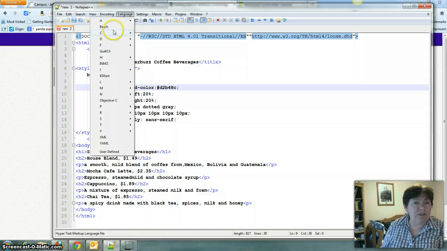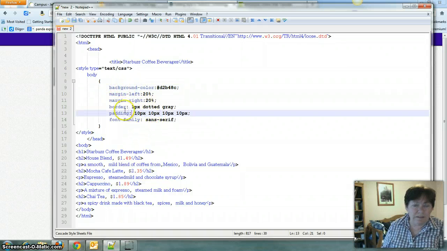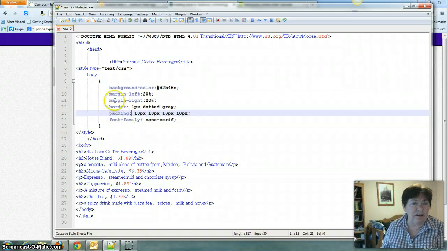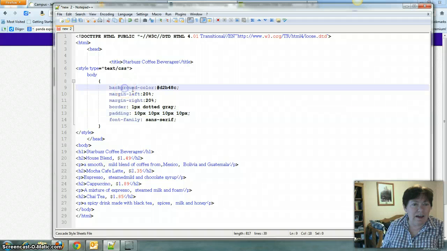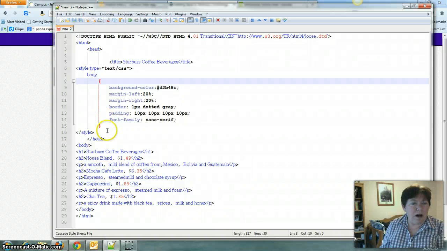Okay, if I change my language to CSS, you'll notice now I get some interesting colors up in here. And if I come in and I delete my semicolon, you'll notice that the next line and the line I'm on don't look exactly like they should. Another thing that I see a lot is people misspell background. So again, if you've got the language set right, you can see those color things come up. So again, these are all styles for the body.